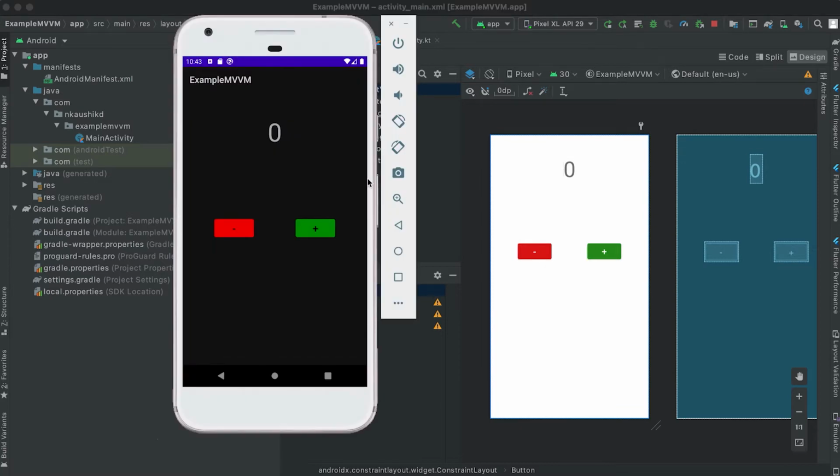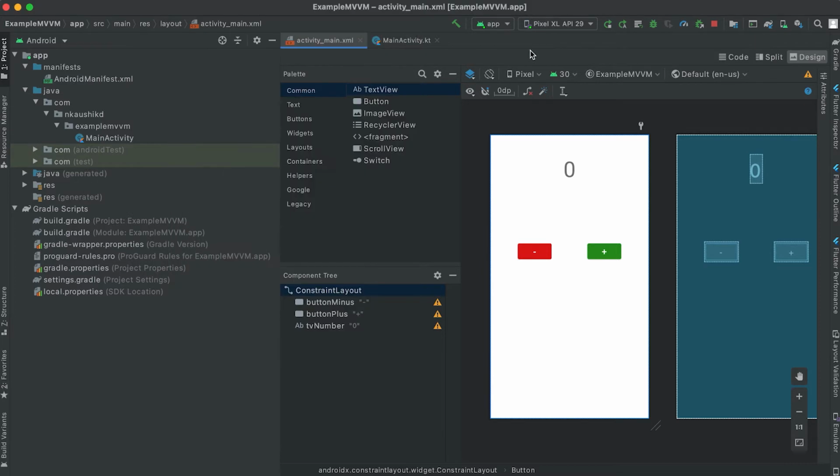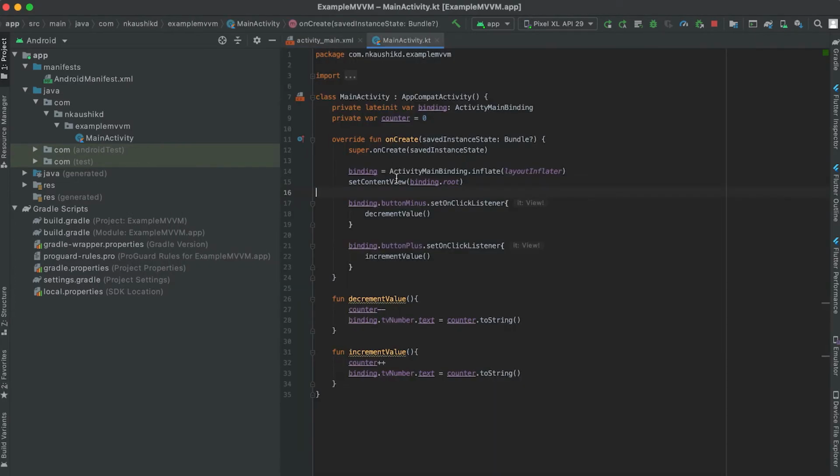This is a simple app that has one minus button and one plus button. If you click on this plus button, then it increases this text value. And if you click on this minus button, then it decreases this value. So it has only one activity. This is the main activity.